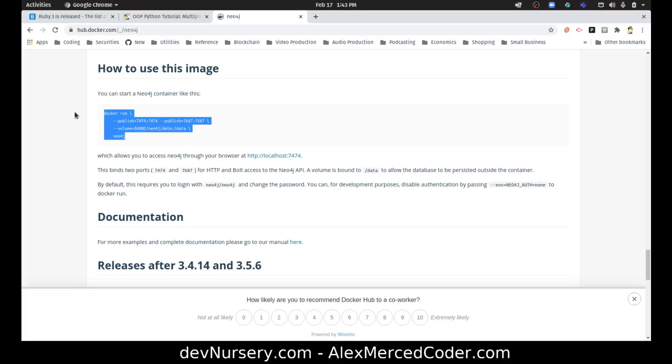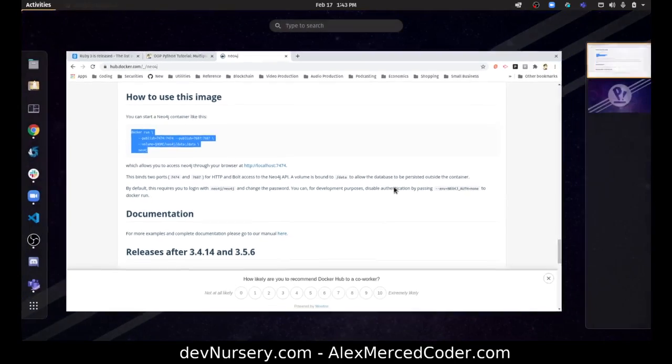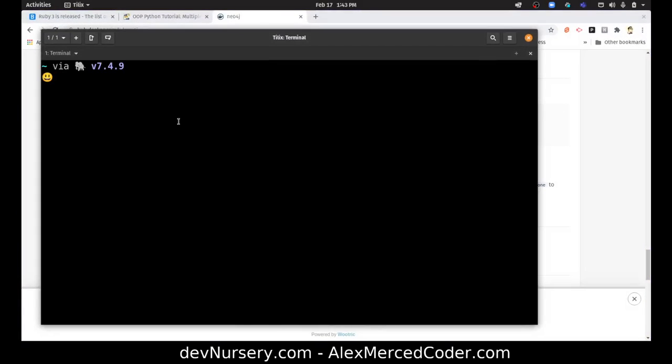Then I took this command and put it under an alias to make it really easy for me to start my container. So now, if I want to start up my Neo4j server, I just type in start Neo, and it's going to kickstart the container, which takes about a minute. So we'll let it do that, and then we'll show you Neo4j and the basic tools.